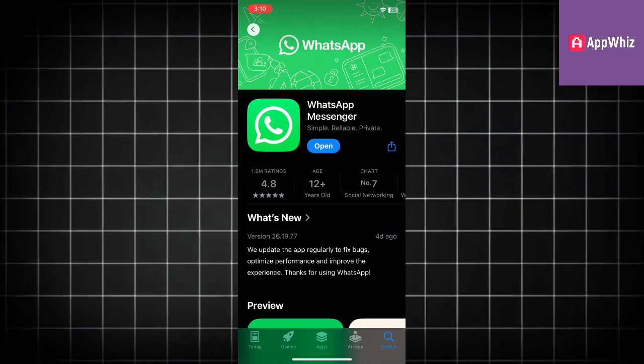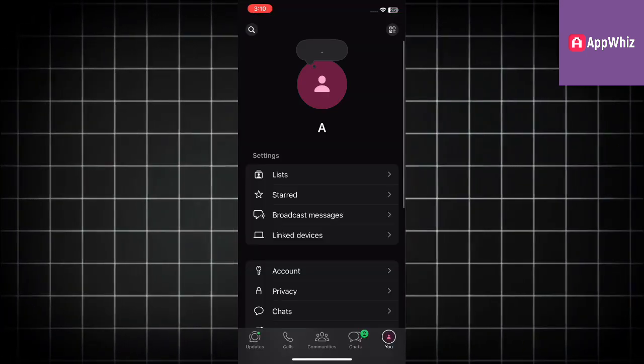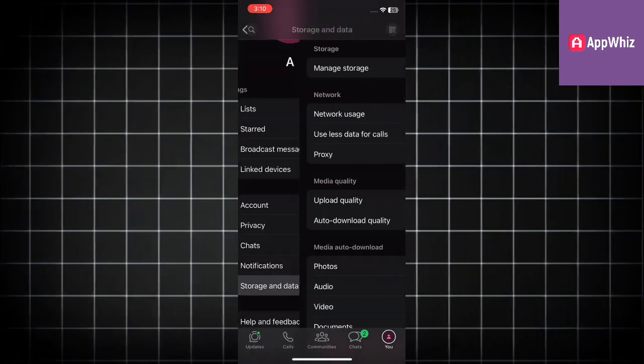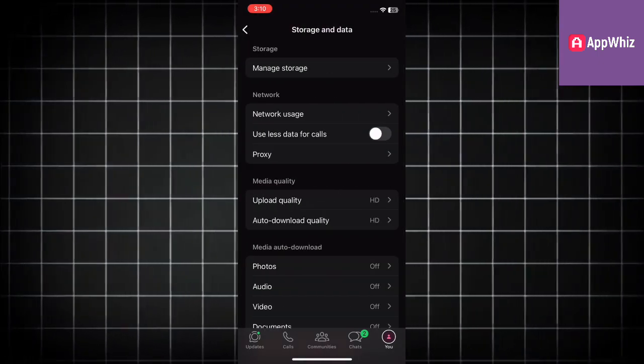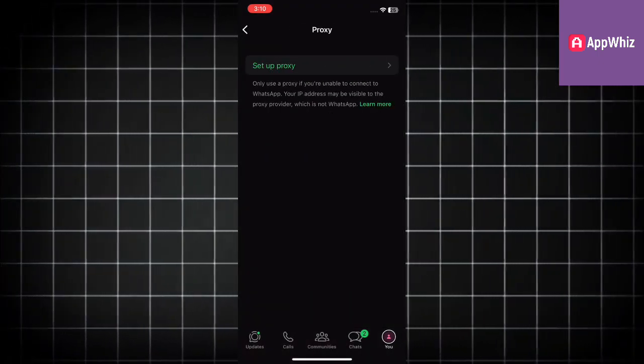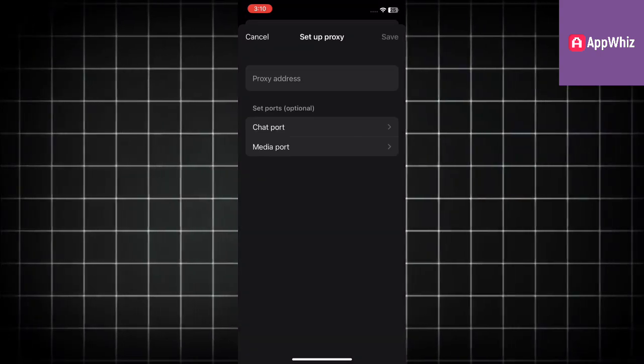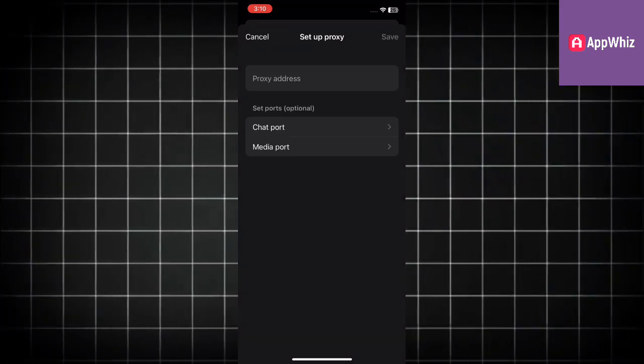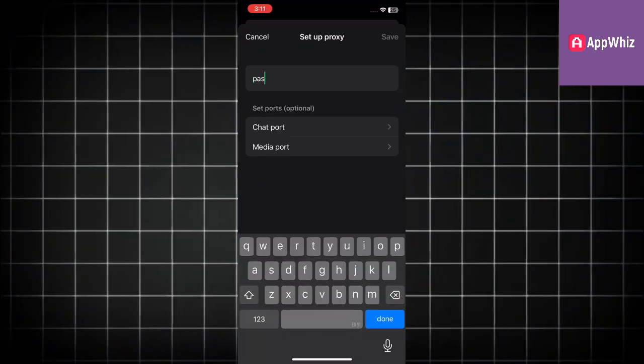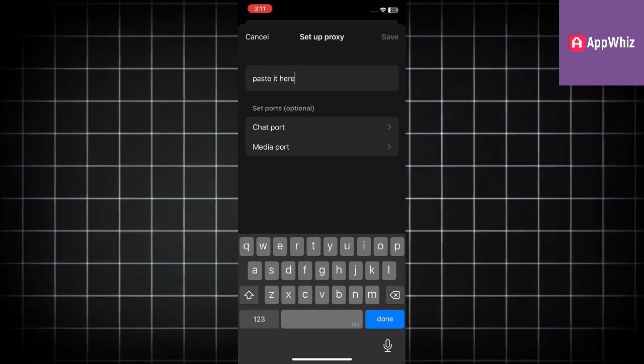Once you've done that, open WhatsApp and go to Settings. Then tap on Storage and Data. Here, select Proxy and then tap Add Proxy. After that, tap Set up Proxy and enter your proxy address. Once you've entered the details, save the settings, and that's it. You've successfully added a proxy to WhatsApp.